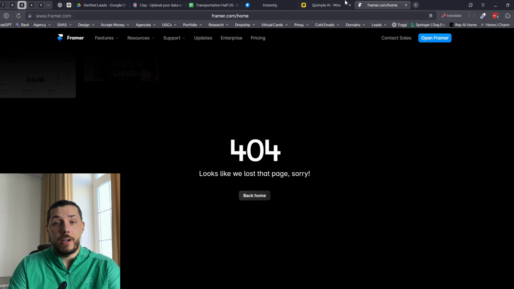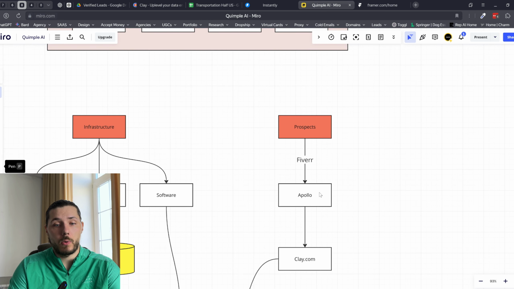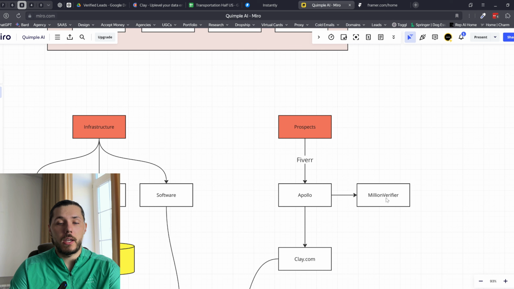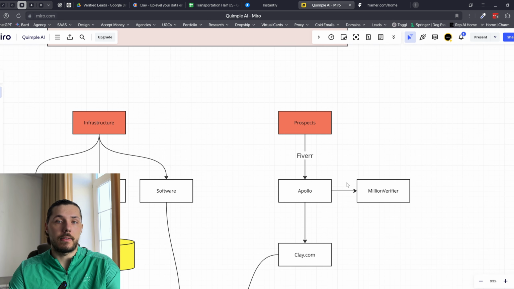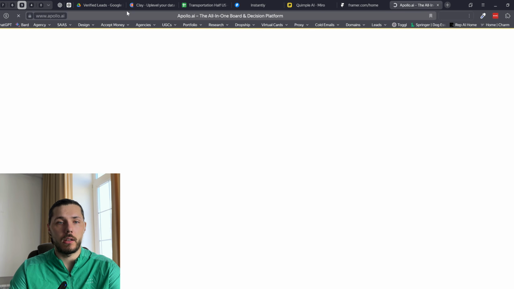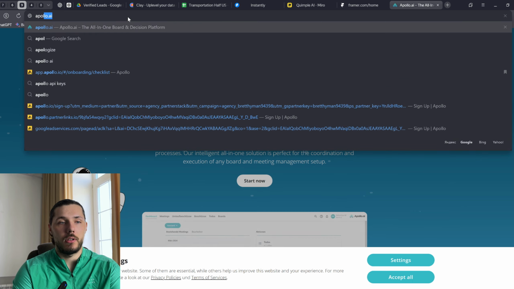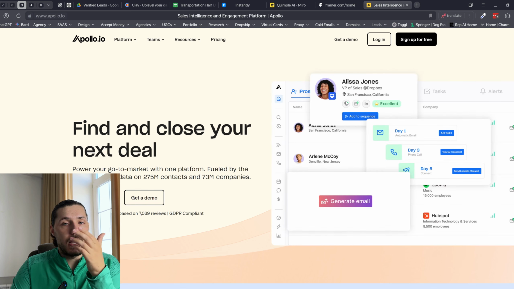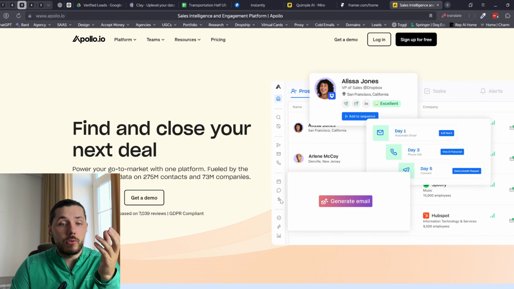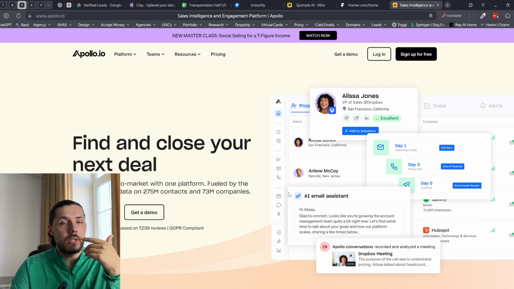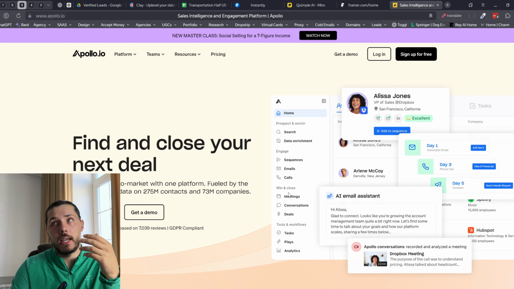Now, I forgot to actually mention one very important thing here. We need to verify these leads, and we can do that through Million Verifier. When you scrape the leads from Apollo, you can specify whether you want to get verified leads or not, but it's not ideal. So you would need a third-party software that verifies these leads.